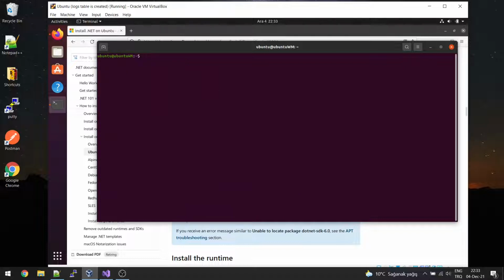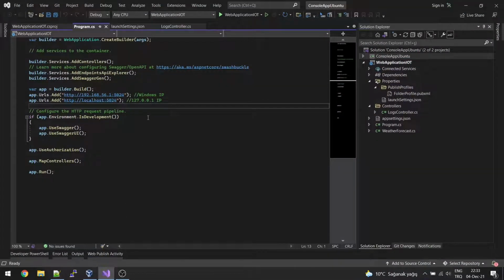Now we just need to copy our .NET application from Windows to Ubuntu, and then we will be running just the .NET command as we have done in Windows PowerShell or in the command line. To copy, we will be using SFTP. And before we continue, we actually need to change the IP addresses of the .NET web application. Remember, if you want to connect somewhere other than 127.0.0.1, we need to give the IP address.